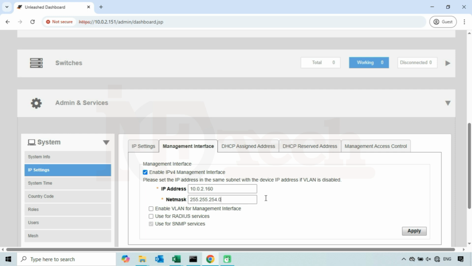If we want to use the RADIUS services on the management interface, we can simply check the checkbox. For the SNMP services, we can see this is checked by default, but grayed out. It means the SNMP services will work on the management interface by default. It does not matter which network's IP address we assign to the management interface. To apply the settings, simply press the Apply button and wait for the settings to be applied.